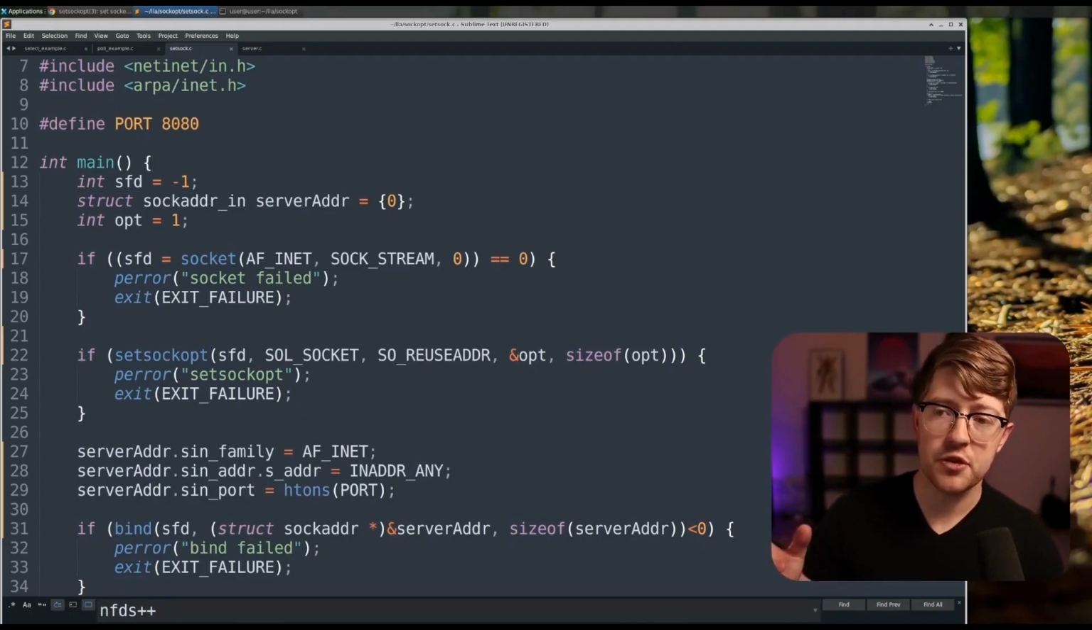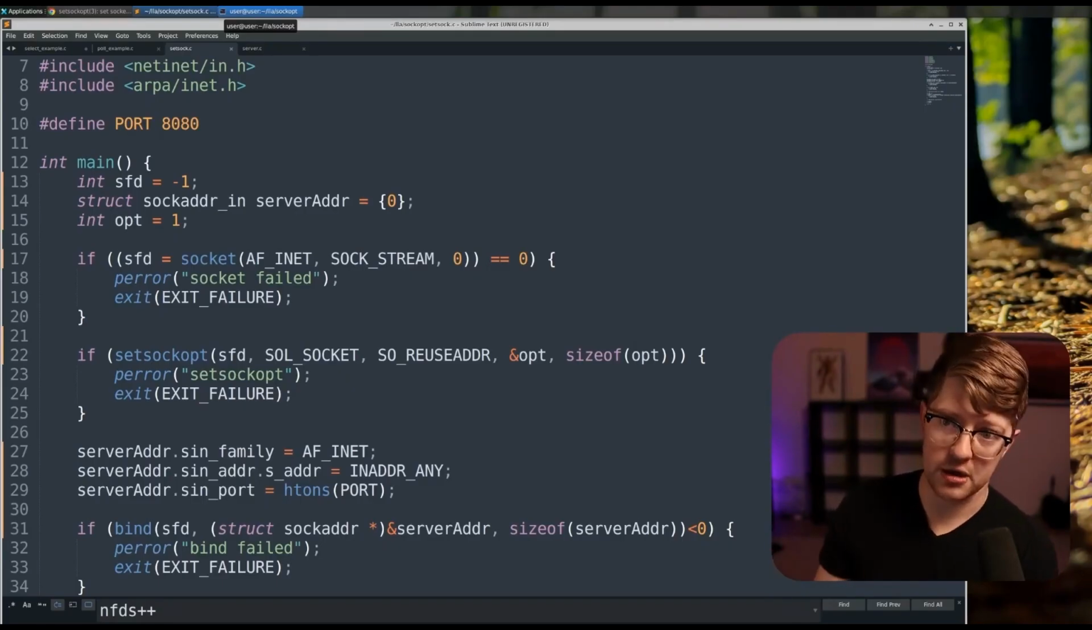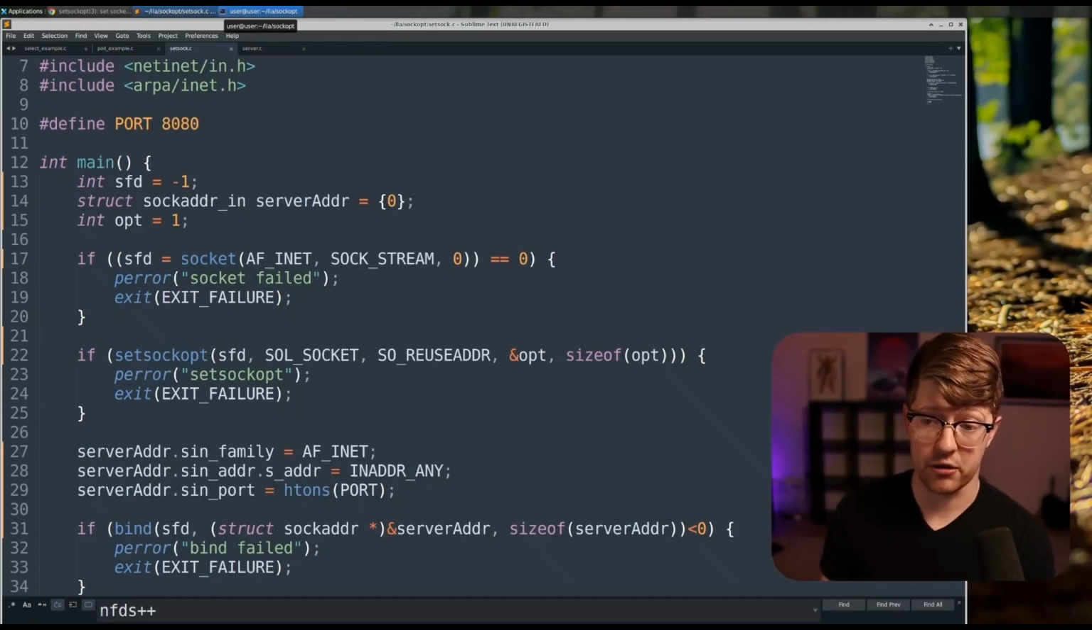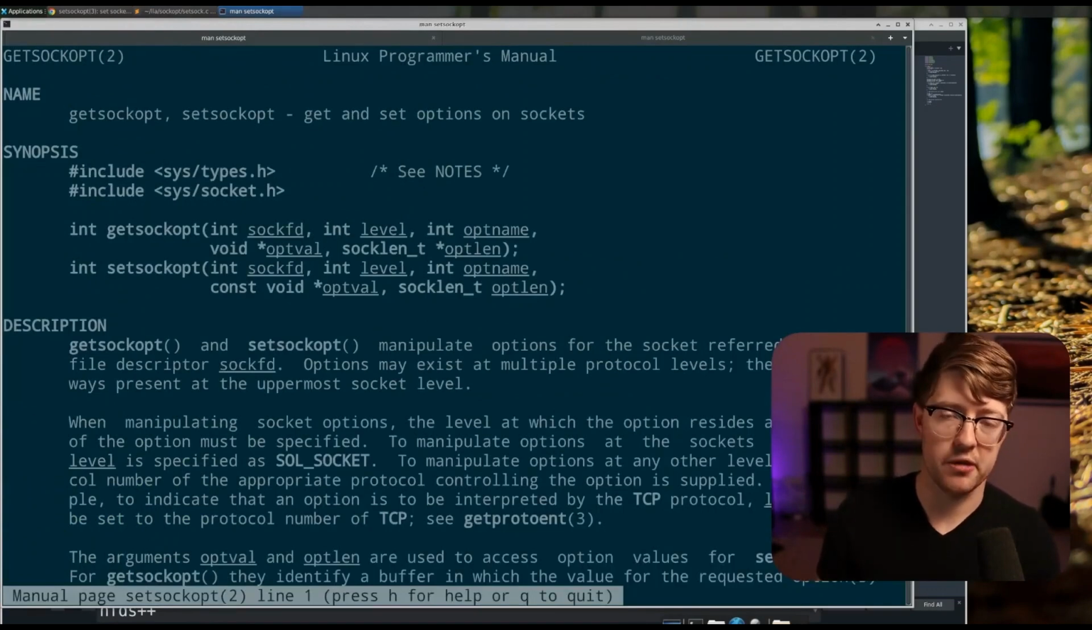So in your adventures in coding network programming, you may have gotten an error that says this address is already in use, where you run a program, you crash it, and then you try to run it again, and that socket is already bound, right? What we're going to do with the setsockopt function is override the default behavior of a socket.